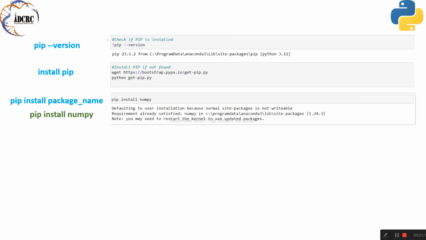To install a package, use the command pip install package_name. Replace package_name with the name of the package you want to install. For example, to install the numpy package we will use the pip install numpy command.